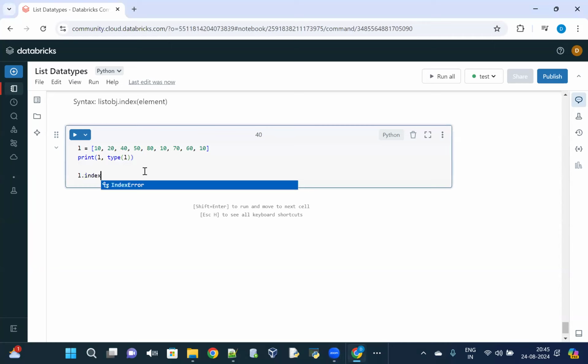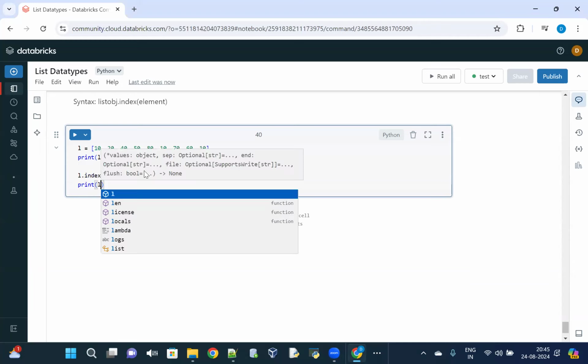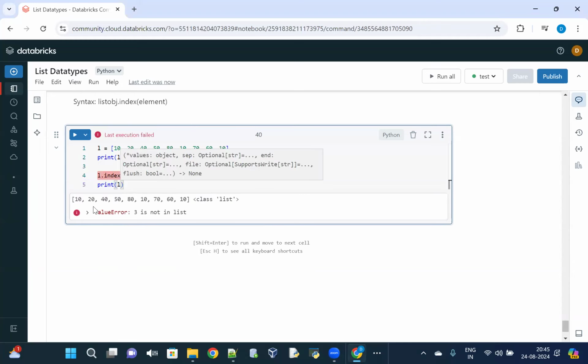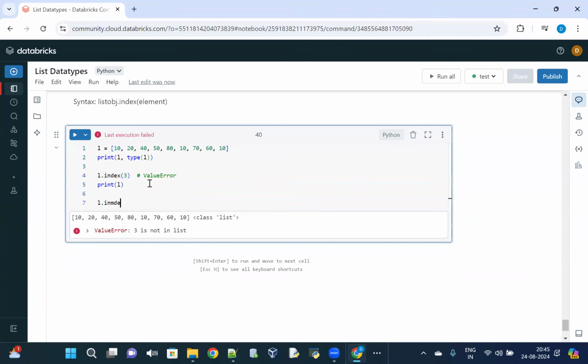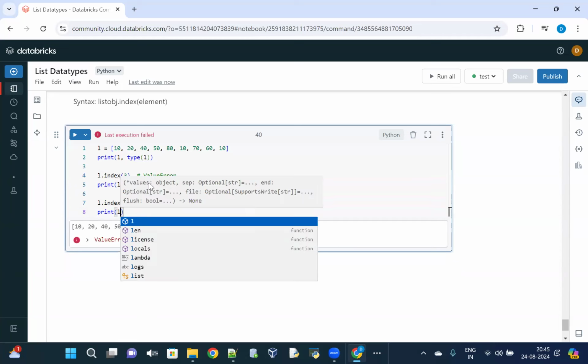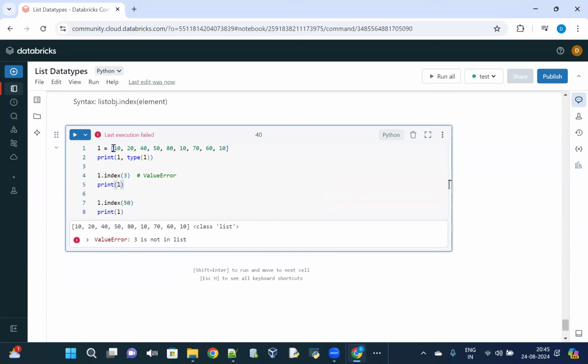L dot index. Let's say I am giving 3, print of L. What happens? 3 is not available, right? We'll get the value error. But L dot index of, let's say, 50, print of L. 50 exists in which position? 0, 1, 2, 3, the third position. Then it will display 3.